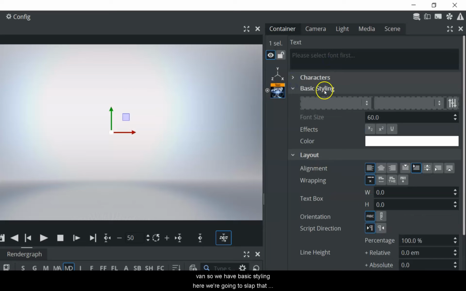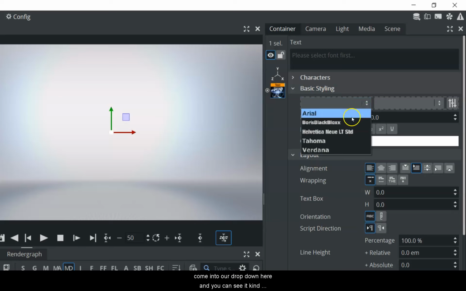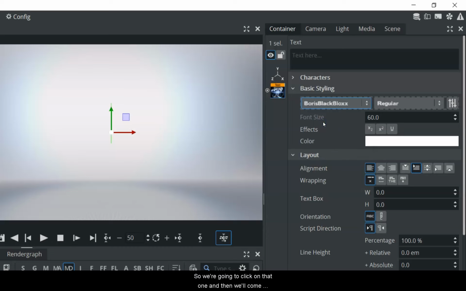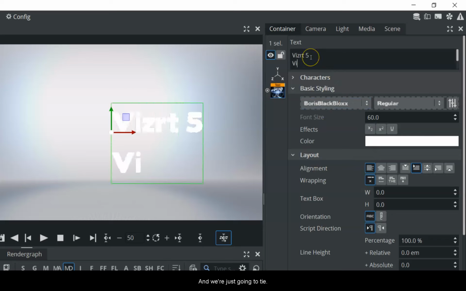So we have basic styling here. We're going to select that. Now we have a drop down. We're going to come into our drop down here, and you can see it gives you a preview of what some of these fonts look like. We're going to click on that one, and then we'll come up into our text box here, and we're just going to type a couple of words.